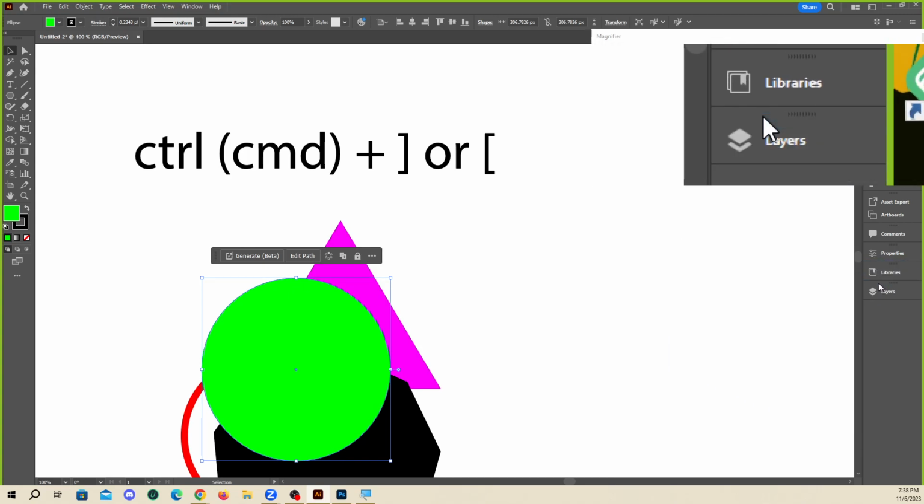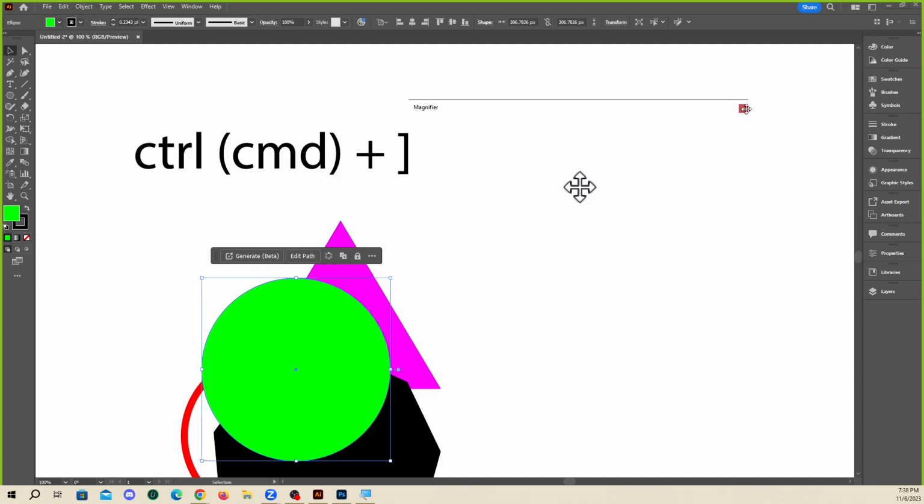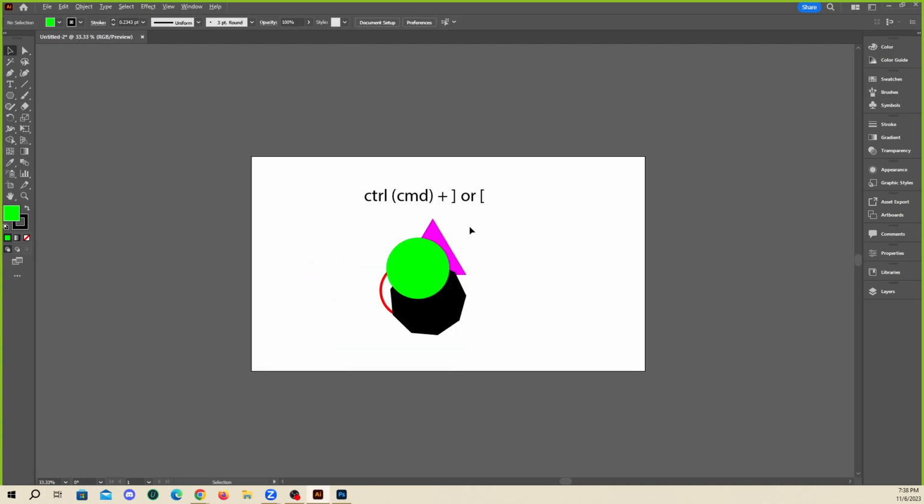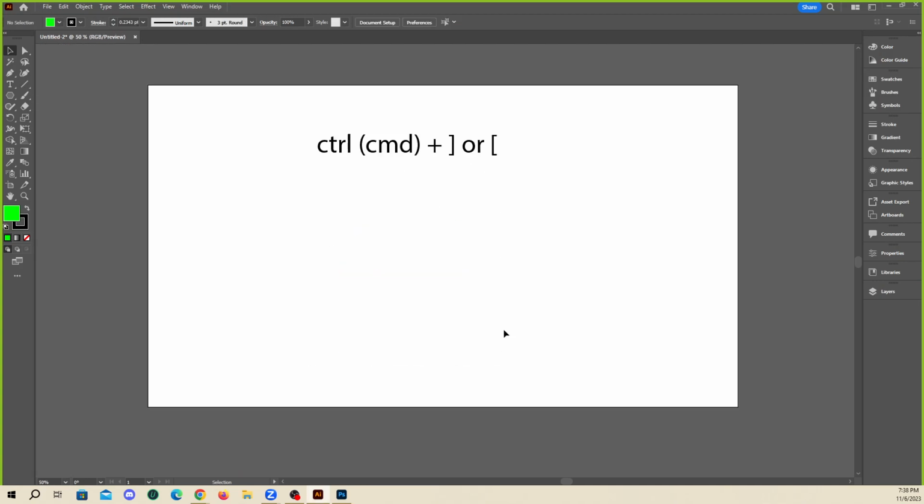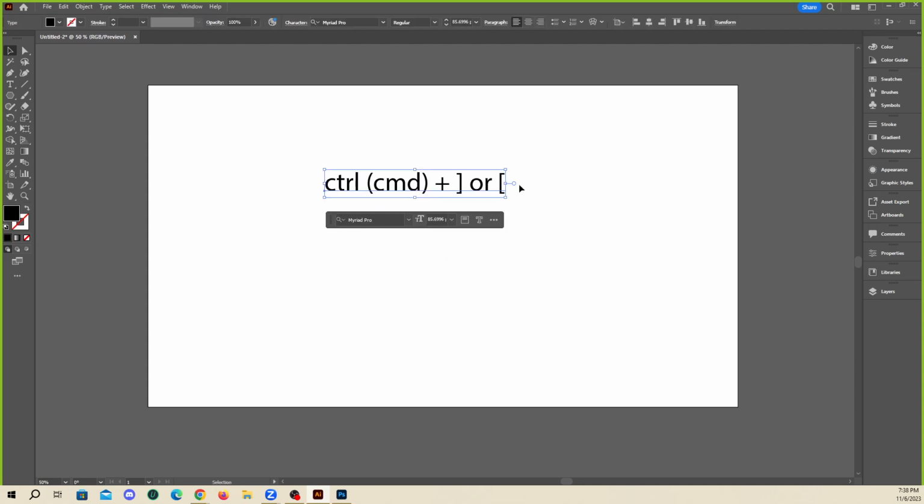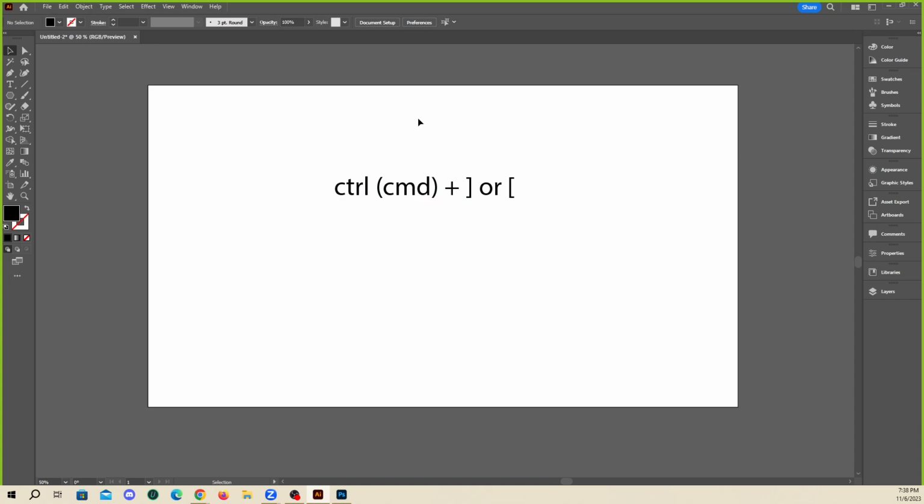Alright, let's put that back there, and let me close the magnifier. Any questions so far?